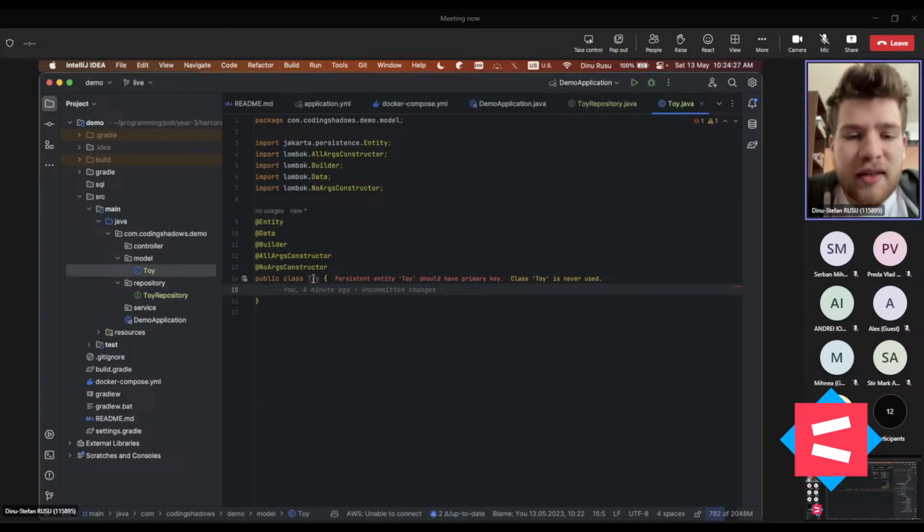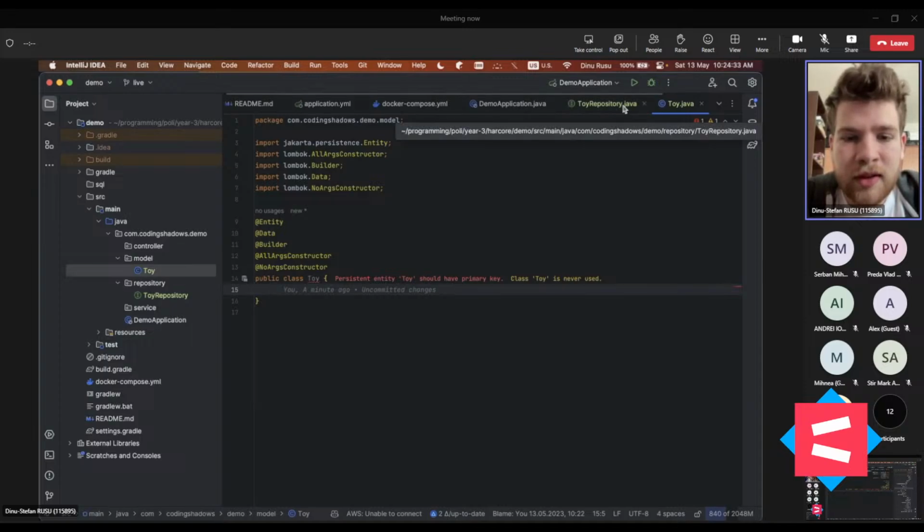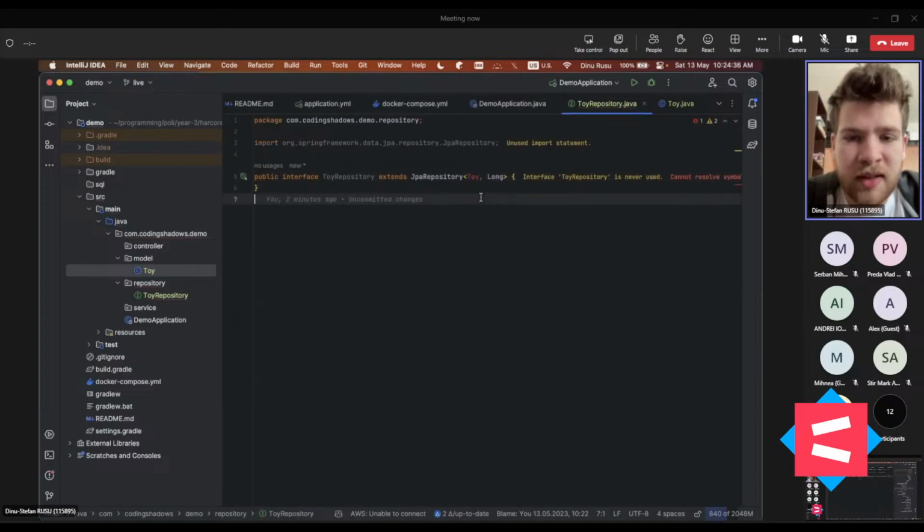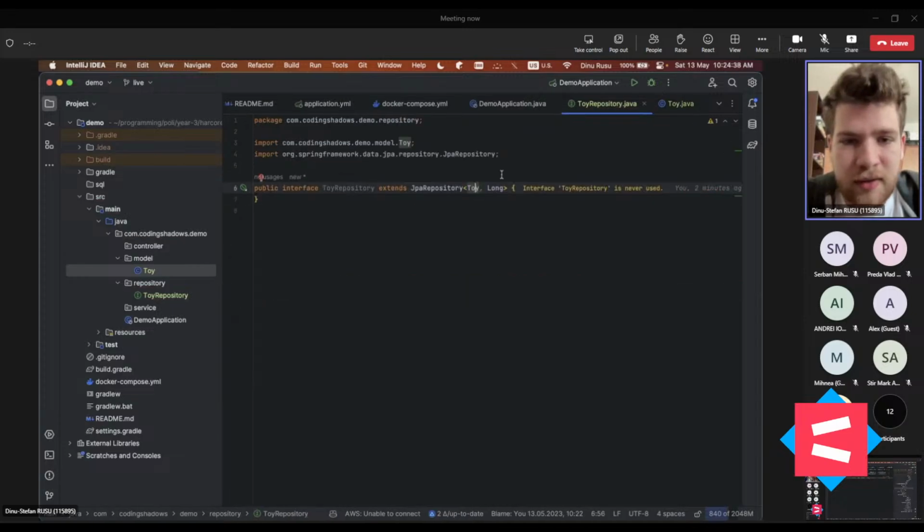Okay, you can see that this toy object is now red and it tells me persistent entity Toy should have a primary key. So I've told you earlier about the keys that objects must have in the database. Let's also import this here. So it's of type Long.